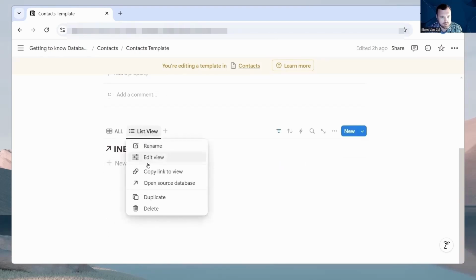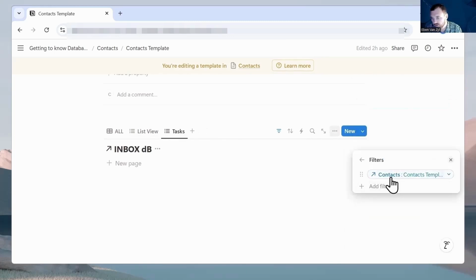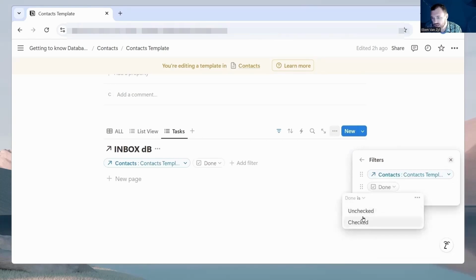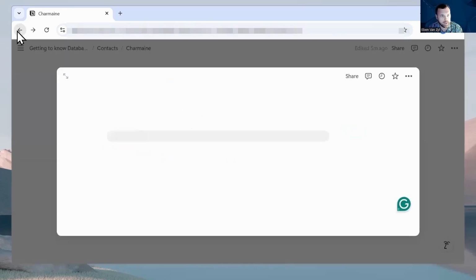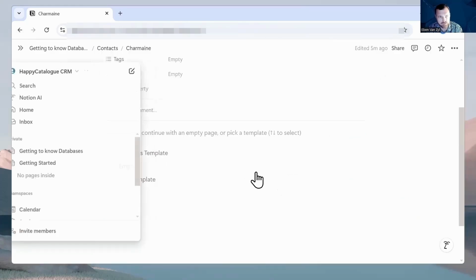Let's duplicate this, and we're going to call this tasks, and we want to have a filter: when done is unchecked, we want to see it. And we want to rearrange this so that tasks is first and list view is second. Then to go out of editing the template, you just go back, and now it will make it like this, and now you just click outside of it.